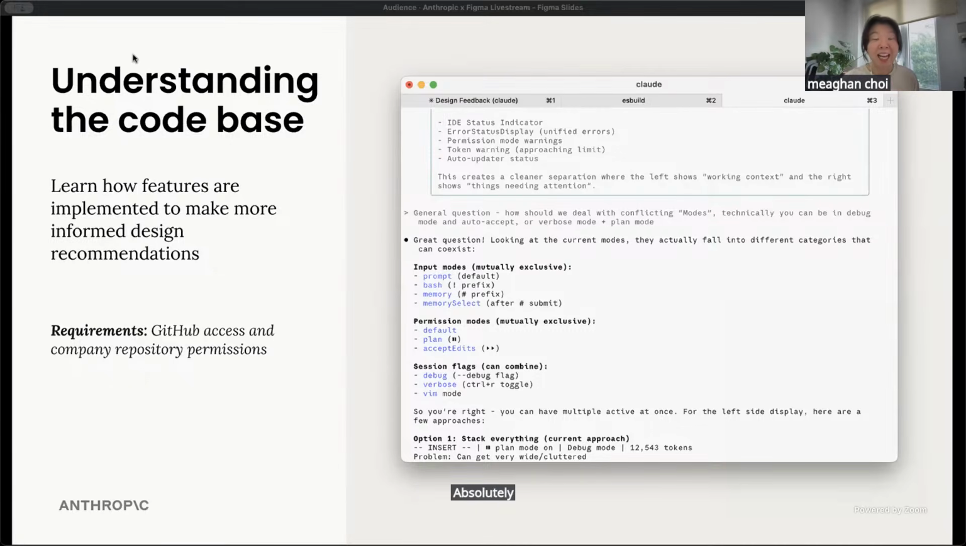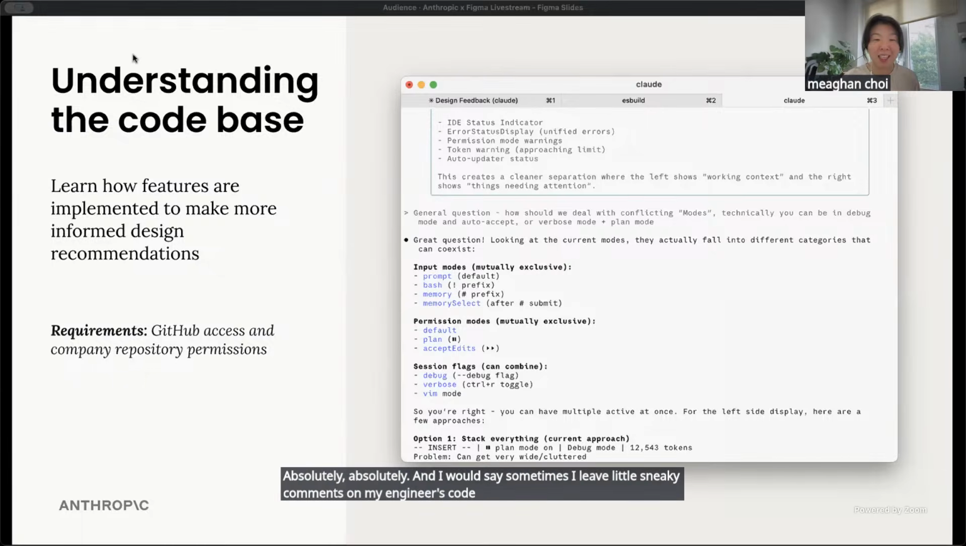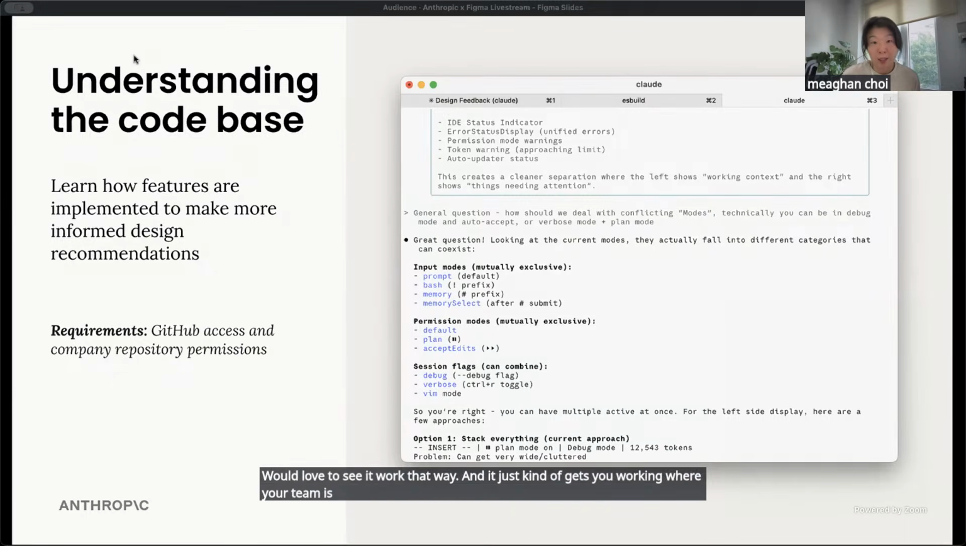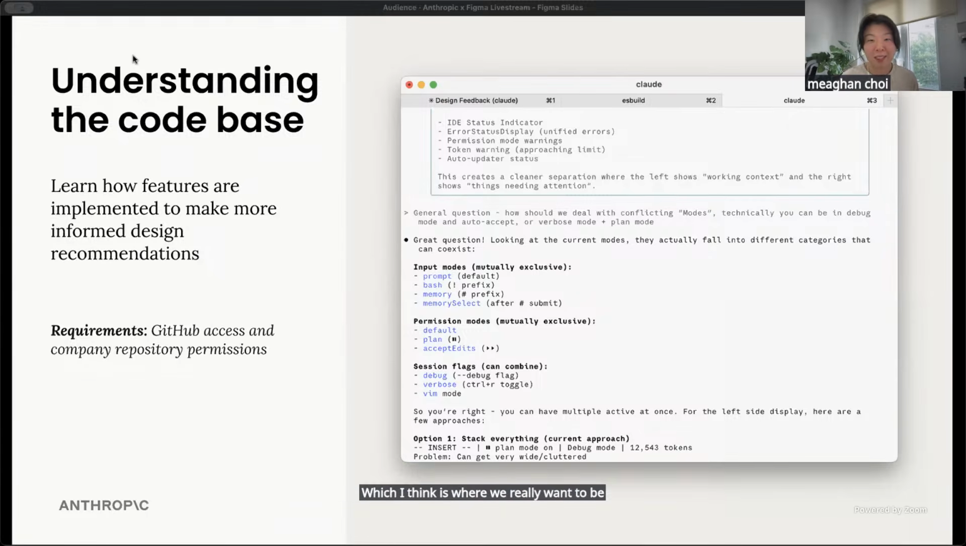Absolutely. And I would say sometimes I leave little sneaky comments on my engineer's code as well from understanding it. Like, hey, I get that it works this way today, but the next time we implement or update this, I would love to see it work that way. And it just kind of gets you working where your team is working and working directly with them, which I think is where we really want to be at the end of the day.